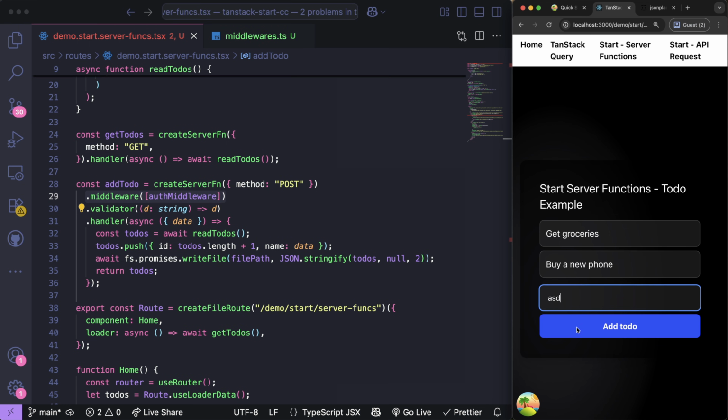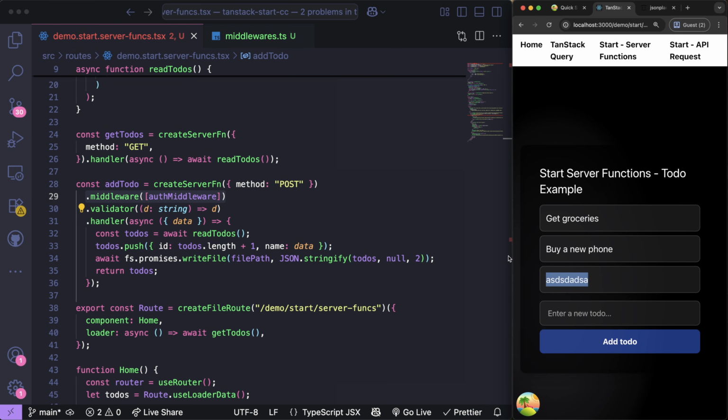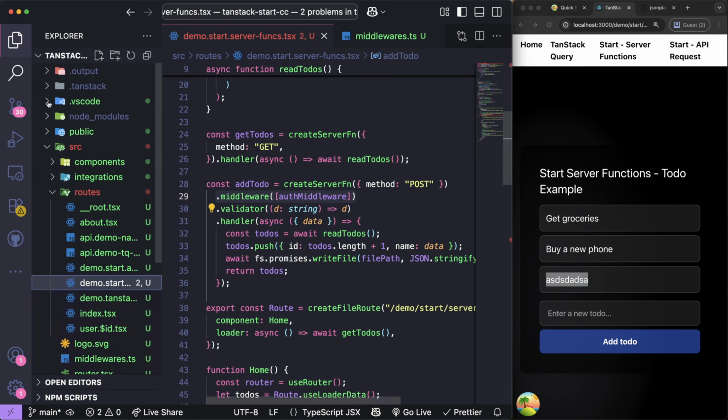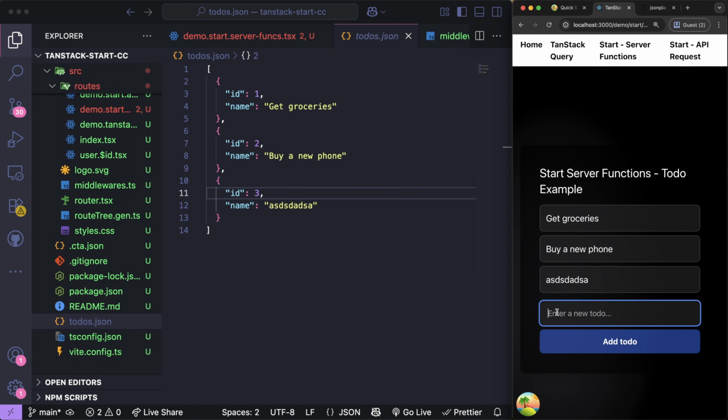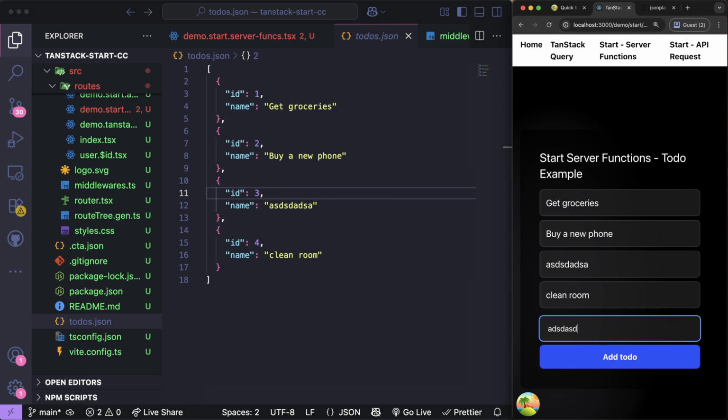I'm going to try to add something over here and it seems to have worked, right? We added the information. Now let me try adding more. Clean room. Okay, it worked again. I'll just keep adding until it fails.